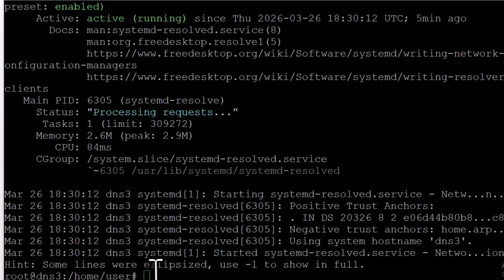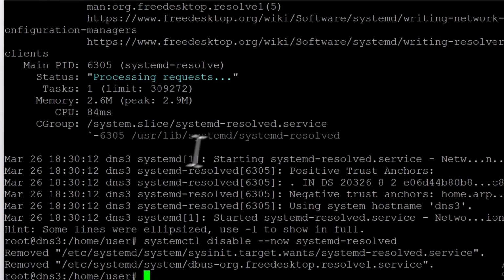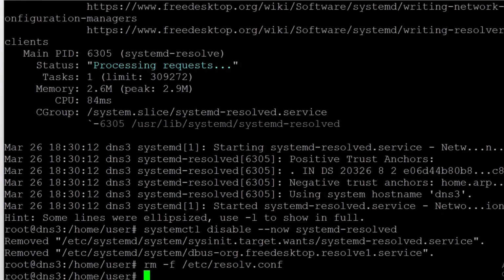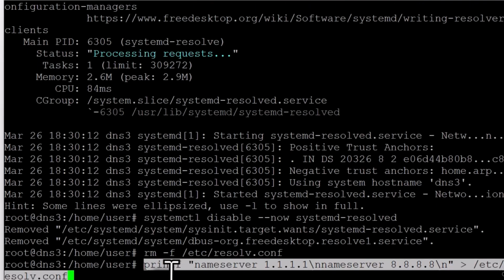First thing we're going to do is disable the service. So there, it's disabled. Okay, that's done. Then we're going to trash the existing resolv.conf file. Okay, and once we do that, we're going to generate a new one, the lazy script way.